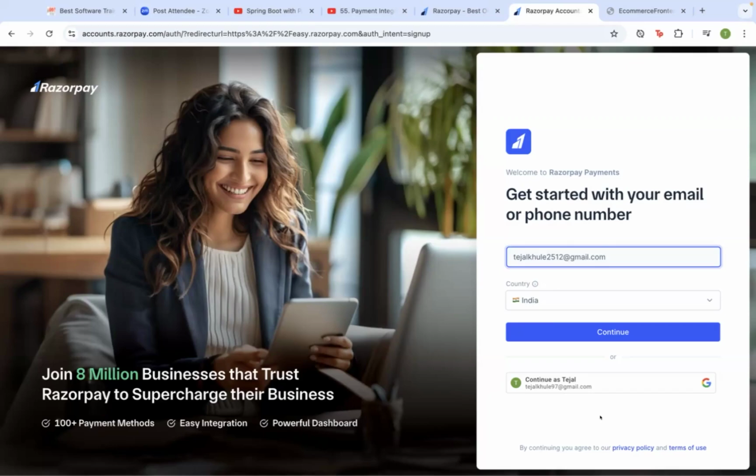So can I share my screen? Just show that one. Yeah, sure. Instead of waiting for OTP, you can continue with the Gmail also.